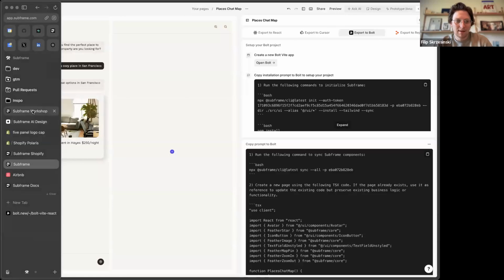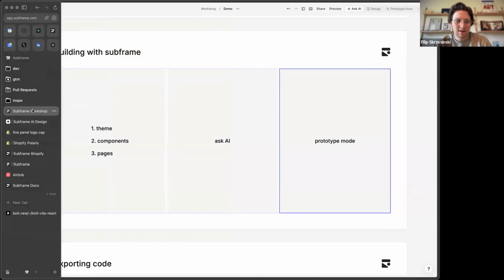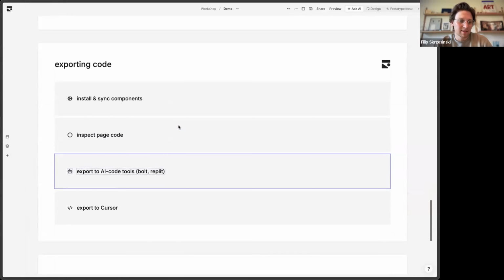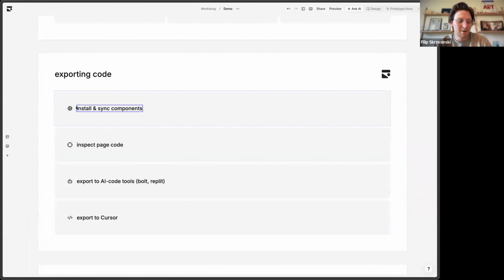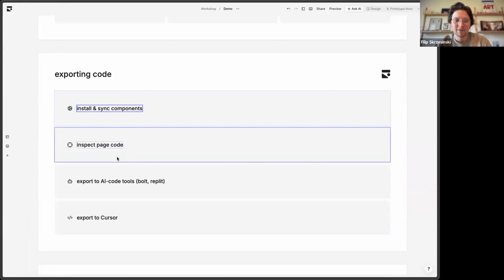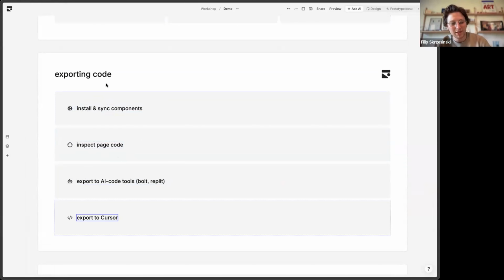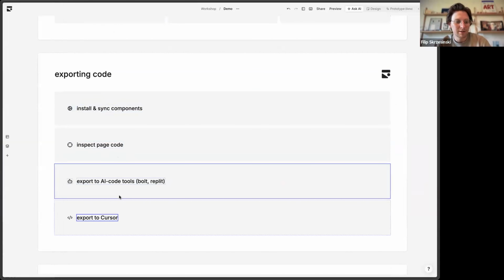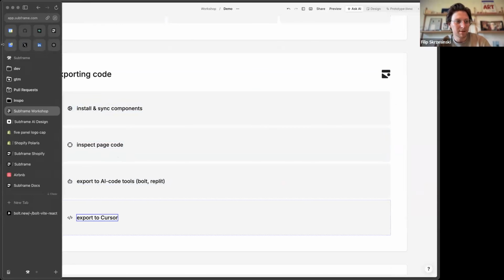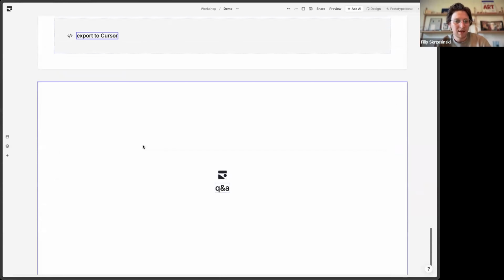Let's see if I had anything here. Yeah, so exporting code, we saw how installation and sync happens, that everything you do in Subframe is a real component that actually lives locally in your code base. We saw how you could inspect individual pieces if you're working off of an existing one. We did the AI code tools, and Replit is pretty similar. It just runs locally. So, I don't have to probably cover that right now.